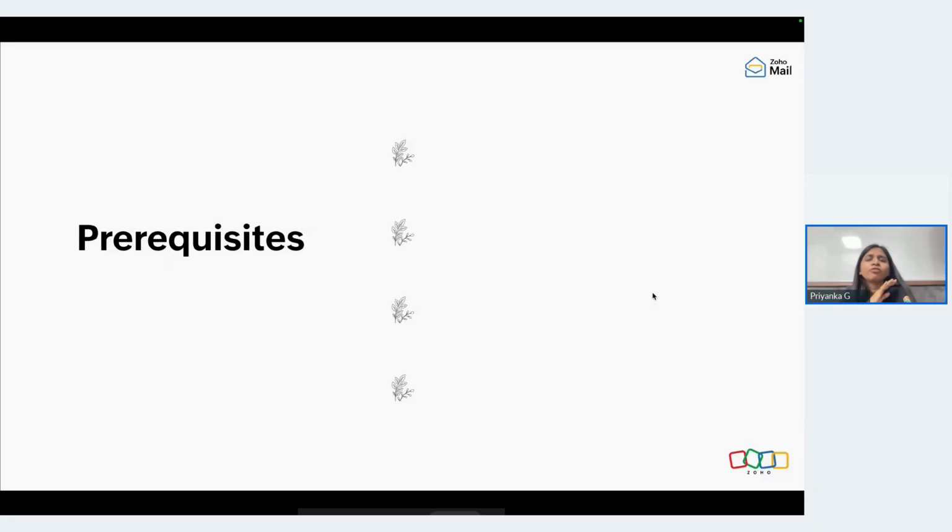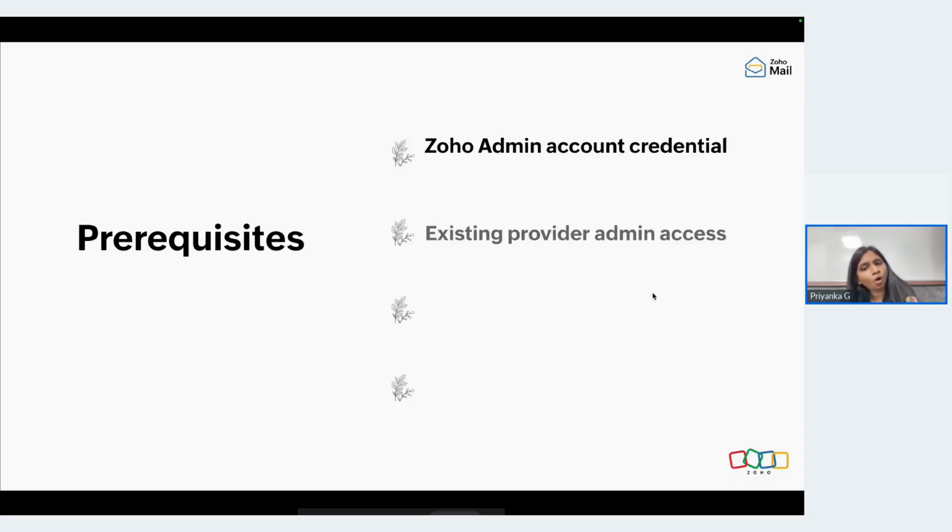I want you guys to be fully aware of what you need in your hand if you're going to perform migration using the first method of migration. You will need the admin credential. Please note the first method will only require admin credential. You will require the Zoho admin credential, also the existing provider's admin credential. All right, and then the DNS access of your domain and the data to migrate. So these are the details and data that you require in order for you to perform the first method of migration. Shall we see the steps now?